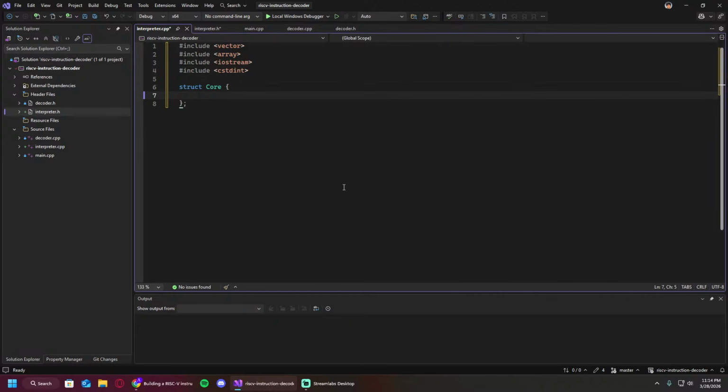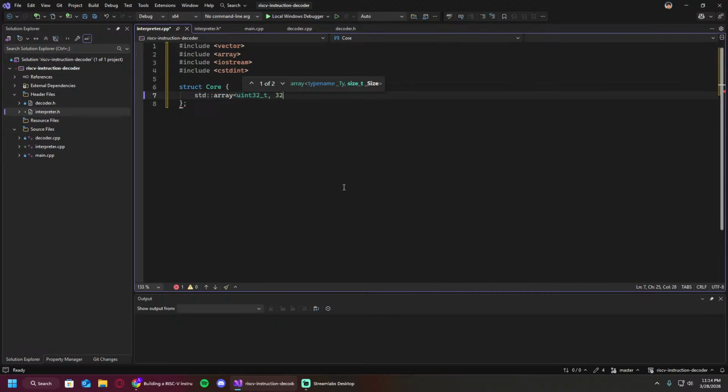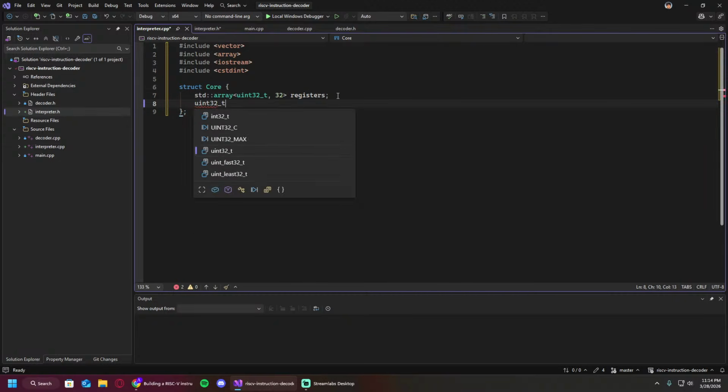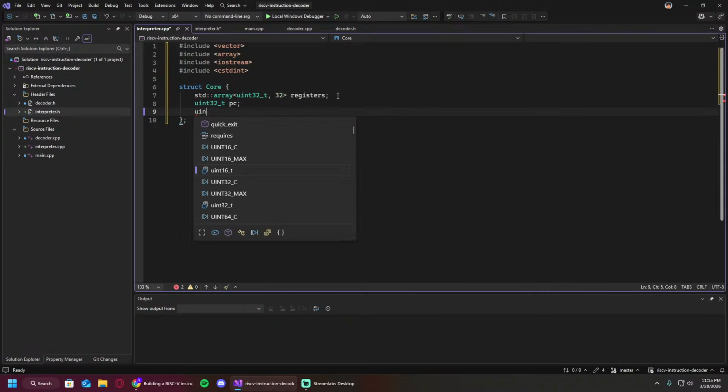For a single execution unit, so we need a student array, and we assign int and 32 registers for the value. Just initialize it like that. Then we also need an integer program counter and a core ID.